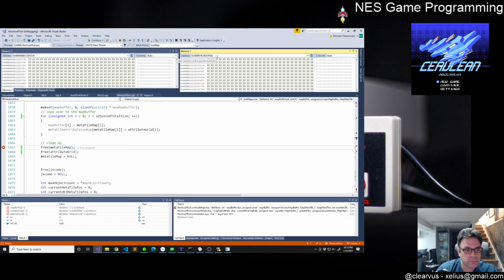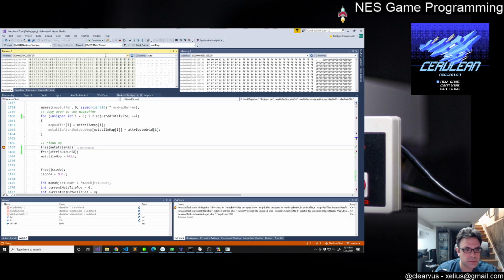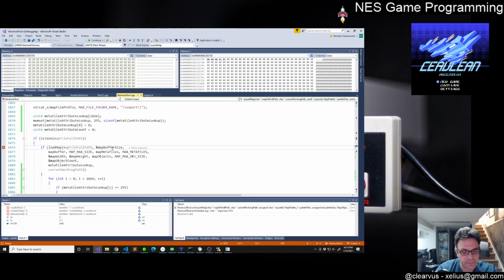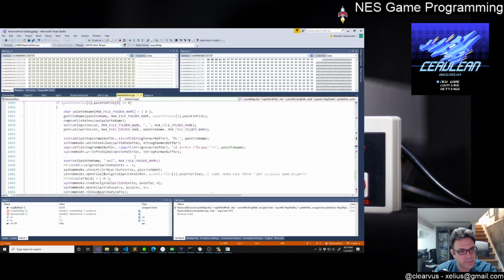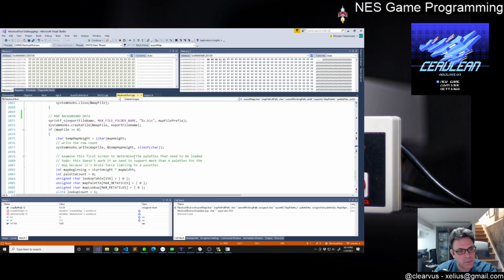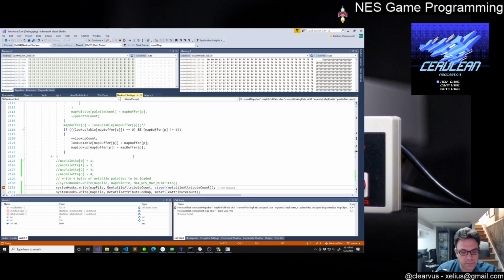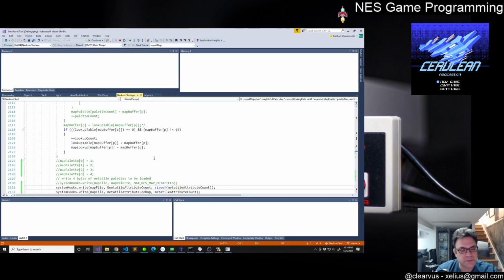Okay, so now if we look at the metatile lookup, hey, the attribute lookup, that looks much better. We're not getting any junk values in there, so that's excellent. So we can step out of there. Do we have the breakpoint still for where we are writing? Actually, it doesn't matter, or it does matter, but I don't need to see that now.